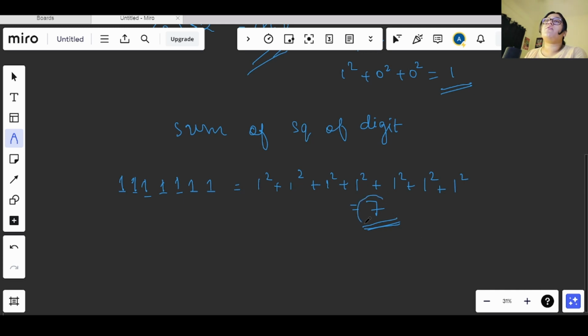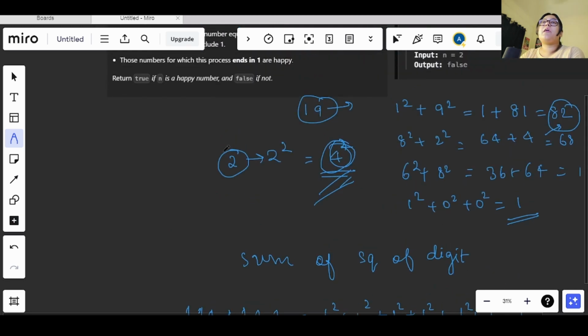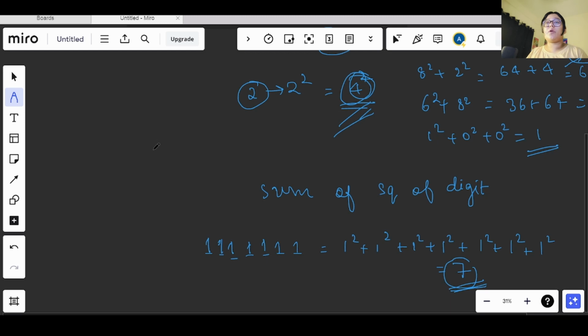Now here we found the square of 2, after that we got a 4. Now again we will find the sum of squares of 4, so we will be getting 16 here. Now finding the square of 16 will be 1 squared plus 6 squared, which will give me 37, right? Now again finding the squares of 3 and 7, I will get 9 and 49, so again what I will be getting here is 58.